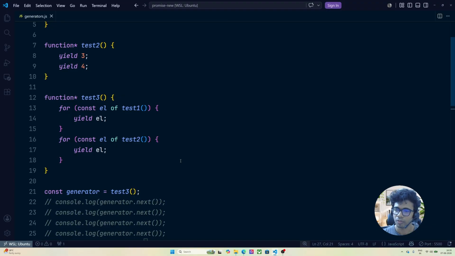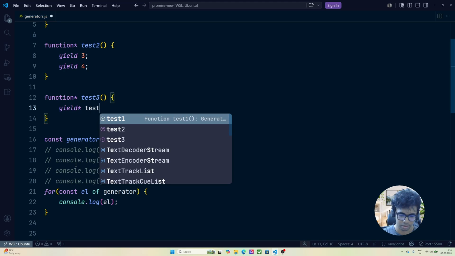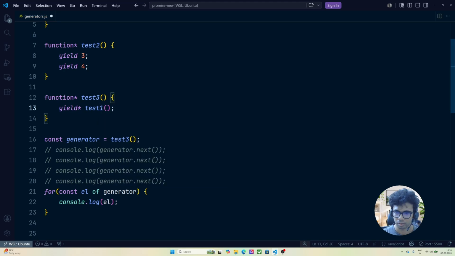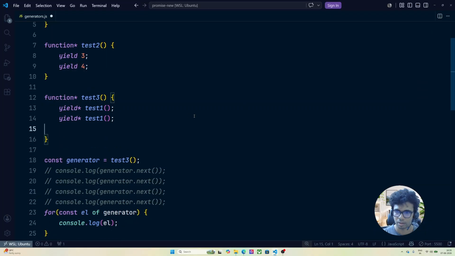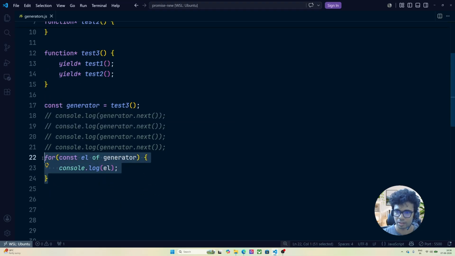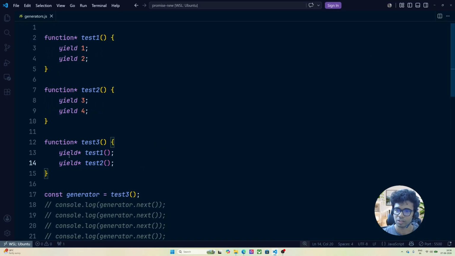Okay, so for this use case, we have another yield statement, a different yield statement. That is a yield followed by asterisk character. And here we can give test1. Okay, so if you see now the loop, you get 1 and 2. Okay, if you add the same with the test2, now when this is executed, you can see that 1, 2, 3, 4. So that's the use of the yield star expression.